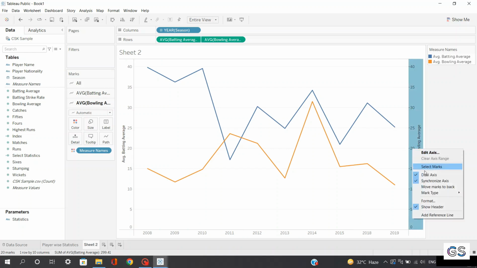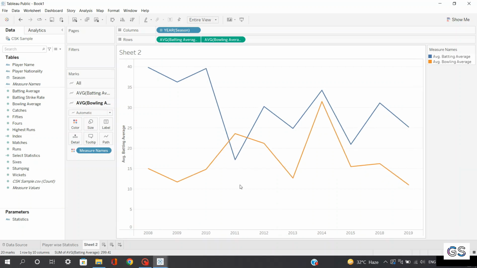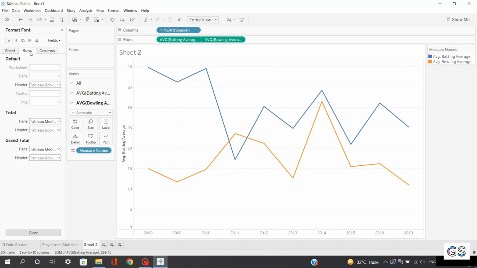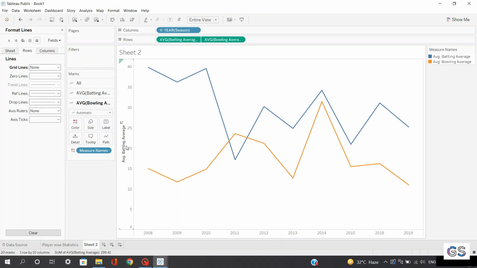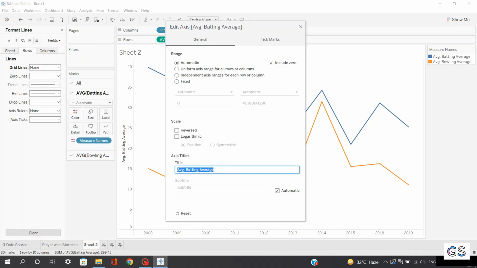Now I'll just hide this label. I'll just hide this whole axis by disabling this show header, and I'll just remove the grid lines, rendering and background by clicking on format and clicking on the sheet. I'll click on this lines, and you can see the grid lines are rendering in rows, and I'll just click on none. And also I'll just hide the title, average batting average, by disabling the title.